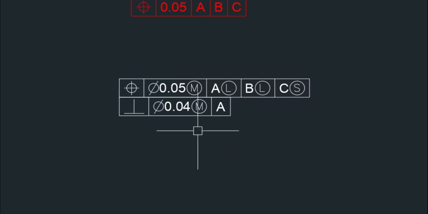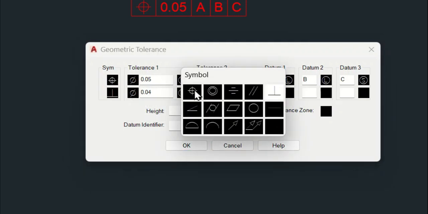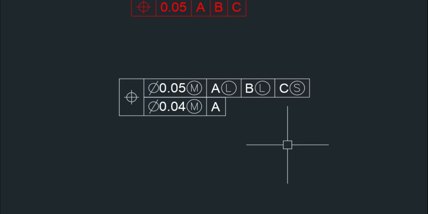Sometimes you need to create a composite frame. That time you just double click. Supposing this one is also position. Just click on position. Then I will click on OK. In this way, you can create various types of frames.